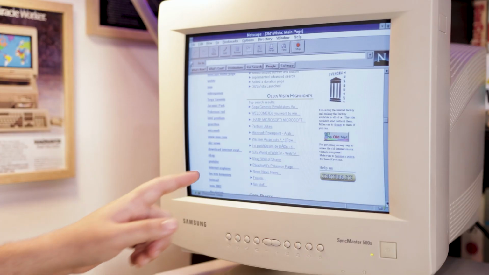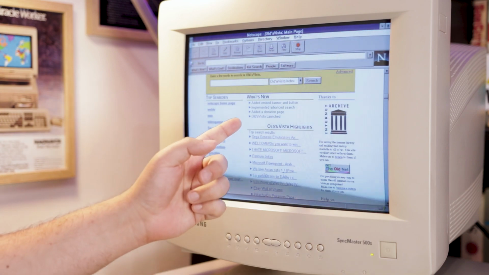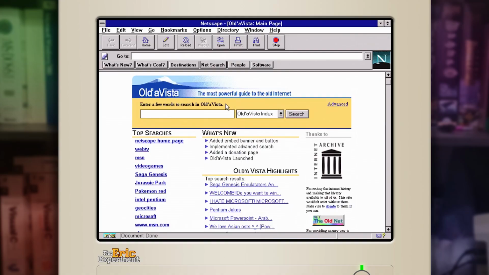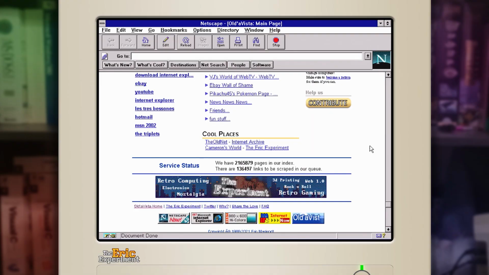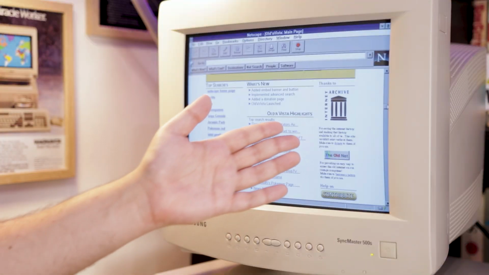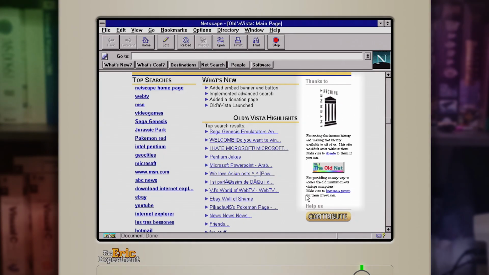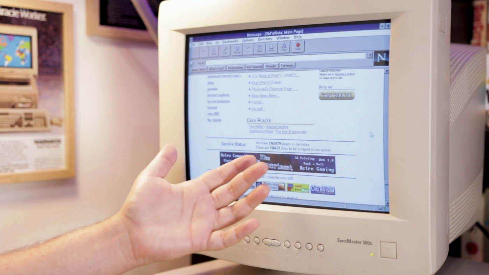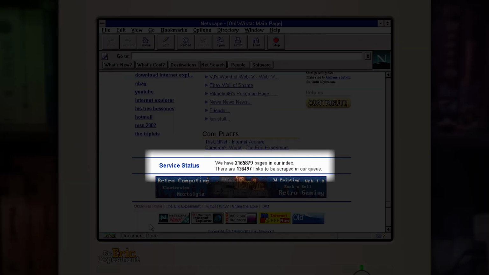Similarly, the OldaVista highlights does the same, but for clicked search results. Up here we have the What's New section that shows, well, what's new with the website. Cool Places has some of my favorite websites related to the vintage web, and I'll be adding more in the future. And on the right side here, we have some space dedicated to the other services that help make OldaVista possible. The service status down here has the number of web pages we have in the index and the size of our queue at the moment.